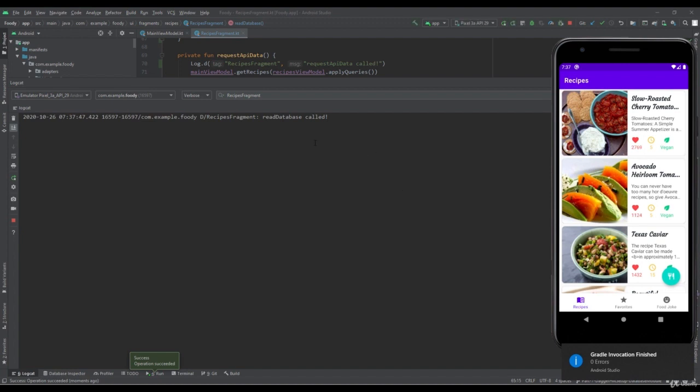So now you can see that read database was called, and that is because we already have our data in the database and we don't need to request new data. New data will be requested when there is no data in our database, and when we explicitly request new data, and we're going to explicitly request new data inside the new bottom sheet where we're going to choose our diets and meals and so on.